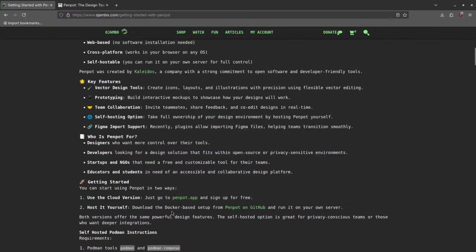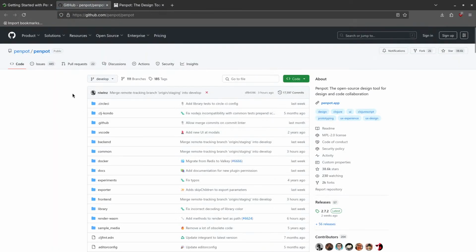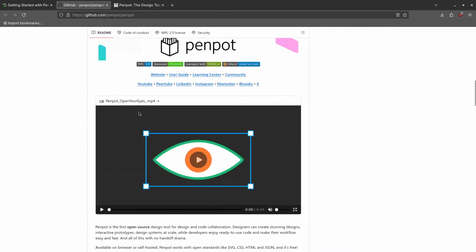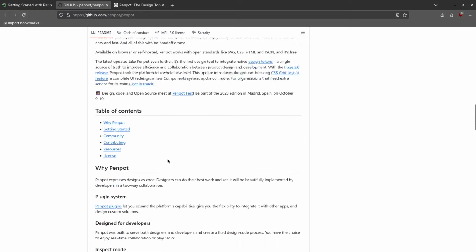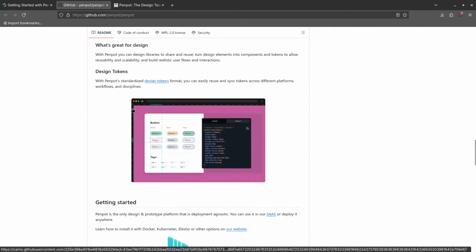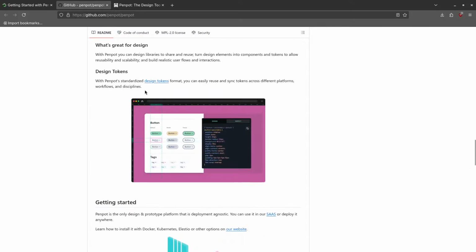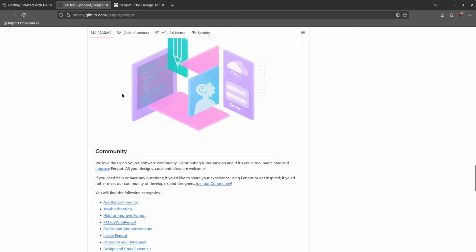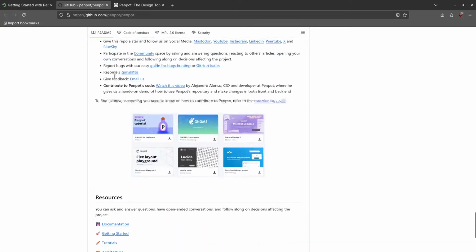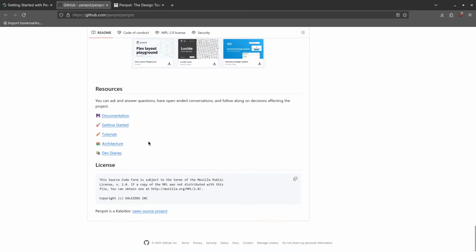you can also host it yourself. For example, you can go to the GitHub page here. Let's take a look at the GitHub page here. And then, as I said, you can just follow the instructions on how to install it. See, this is a vector graphic here. And you can see you have plugins and other things as well. For example, design tokens and how to get started. You see all the information is here, how you can contribute, and the resources and the license.